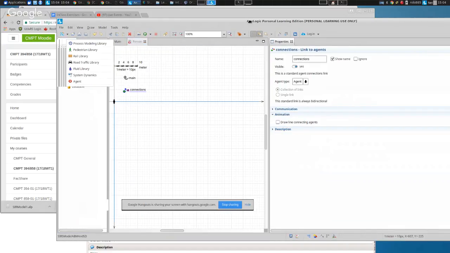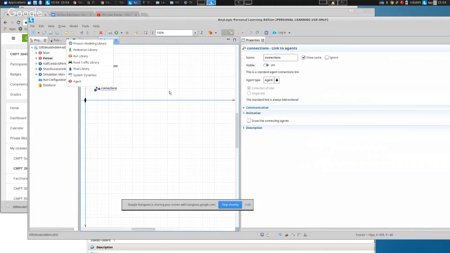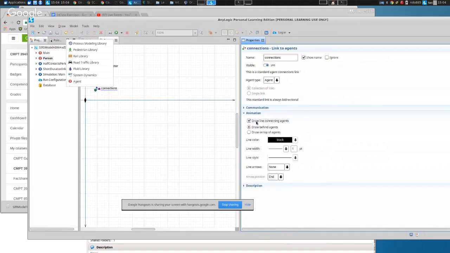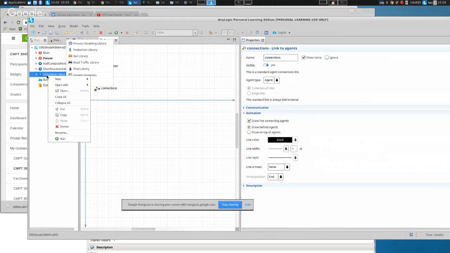But here, I'm going to person, ladies and gentlemen, and I'm going to connections here. And I'd like you to go into connections and go down to the animation area. And I'd like you to put a check, a tick mark in this checkbox under animation. It says draw line connecting agents. Okay? So what this is going to do is, if there is a network, it's going to be shown visually as connecting. Okay, I'd like you to run this model now.